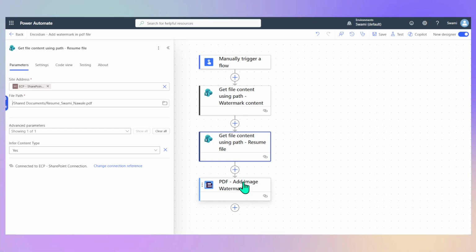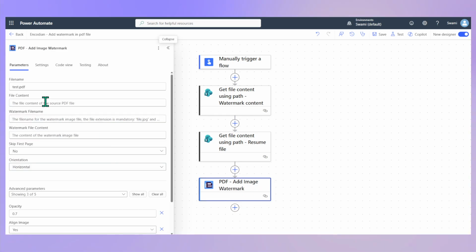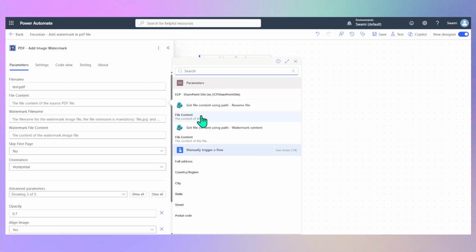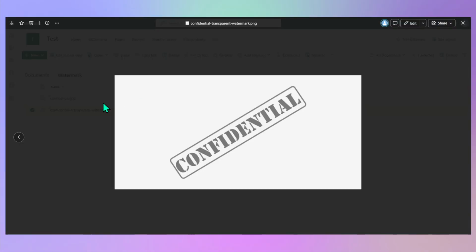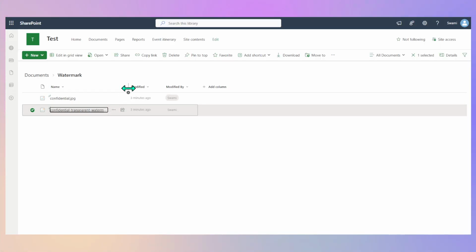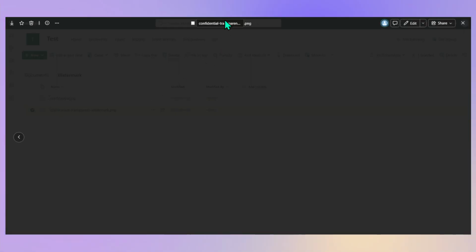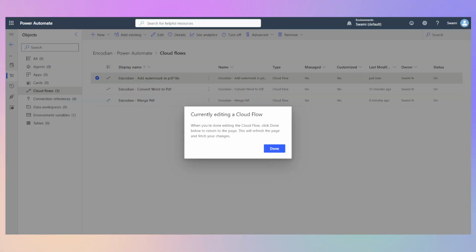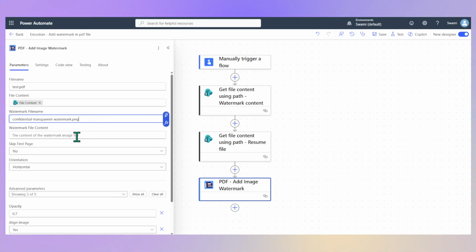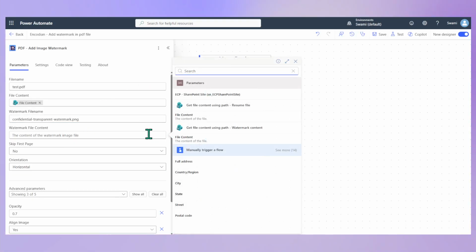So now in the add image watermark, for the file content, the first one will be my resume file content. For the watermark file name, you can copy it, or I will just say test.png jpg. Let me check. I'll just copy the complete file name. And then watermark file content. So select dynamic content, and here we have to use this one.